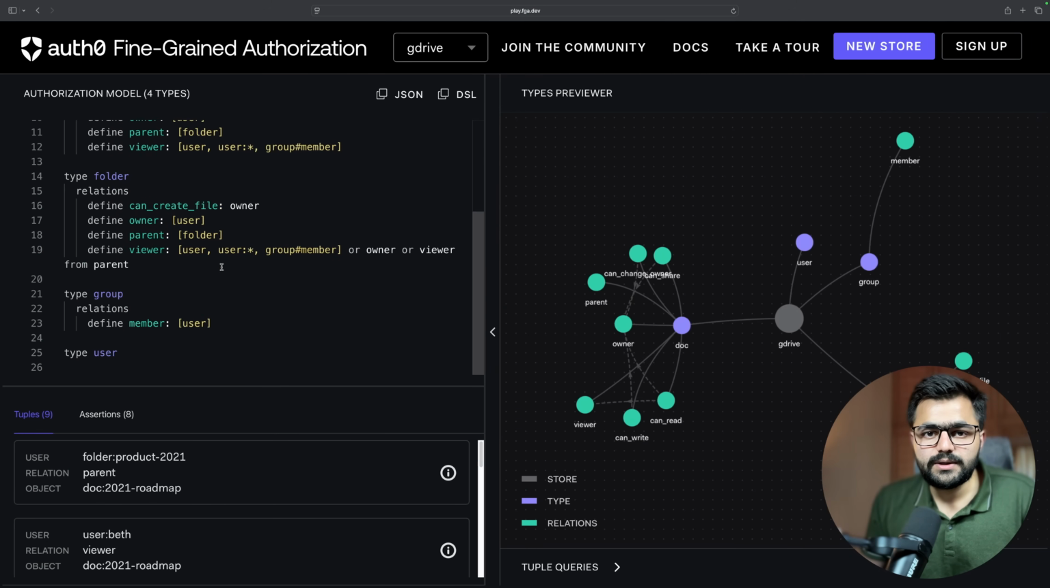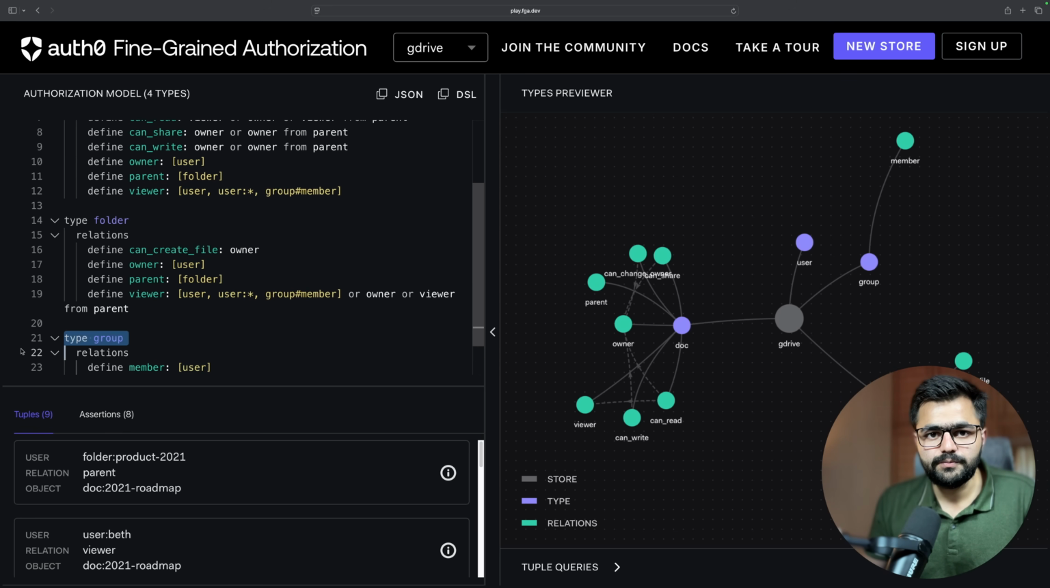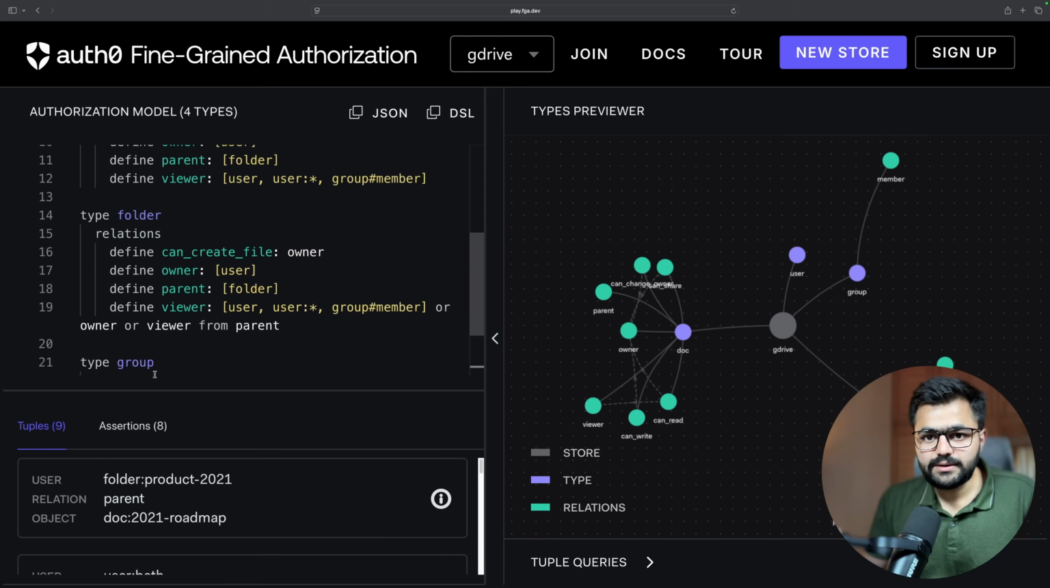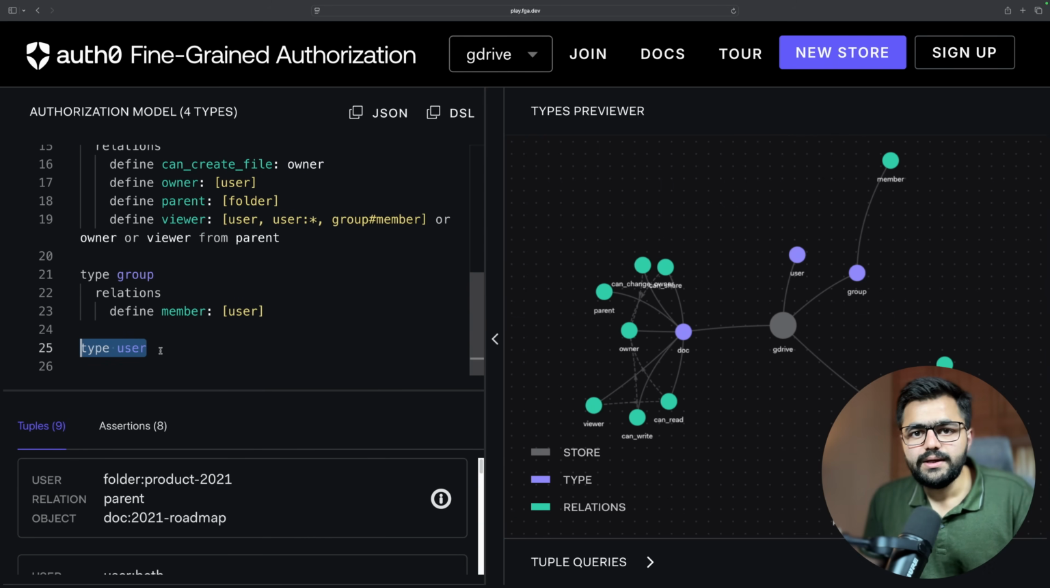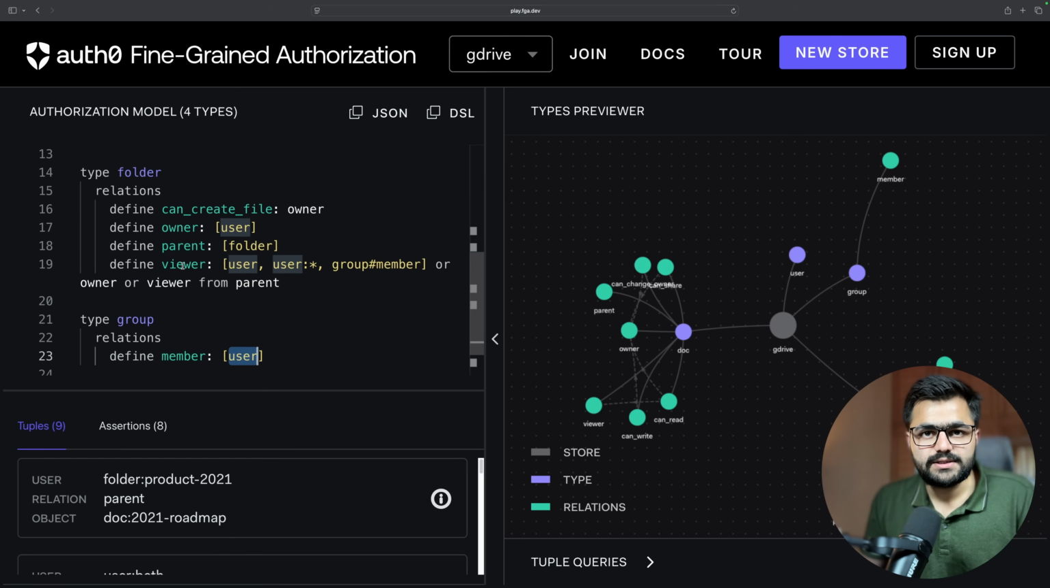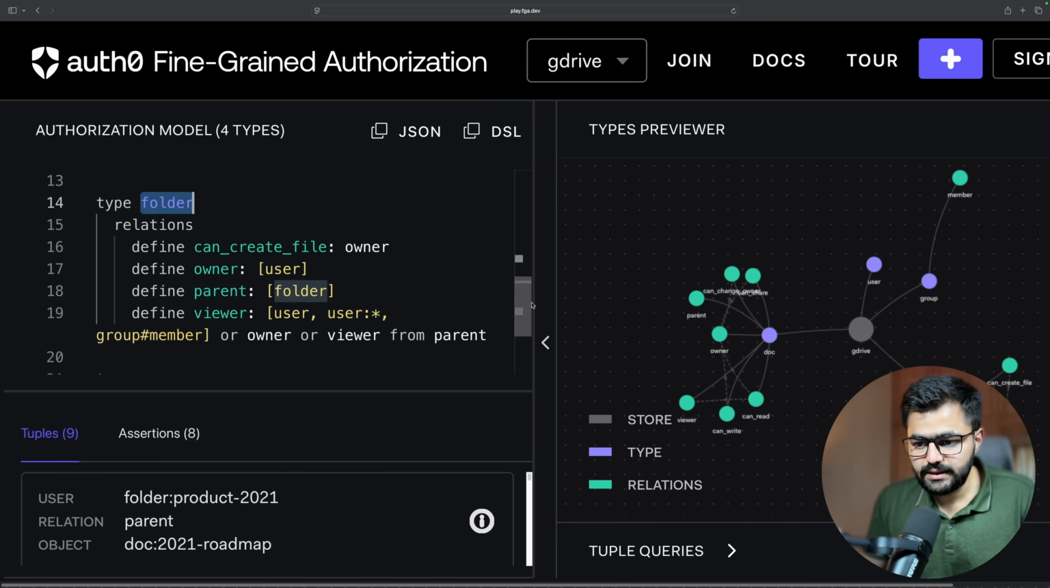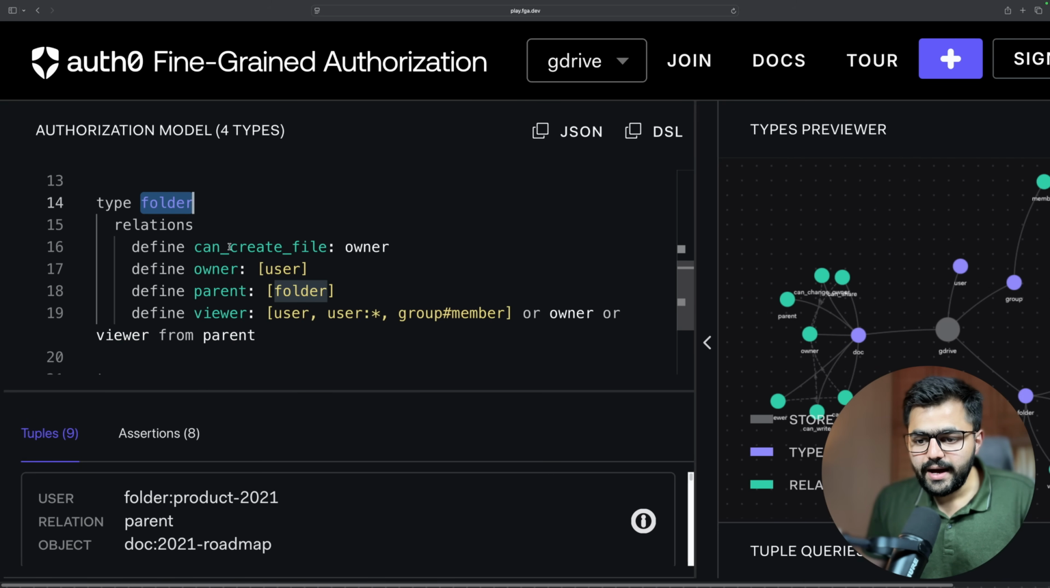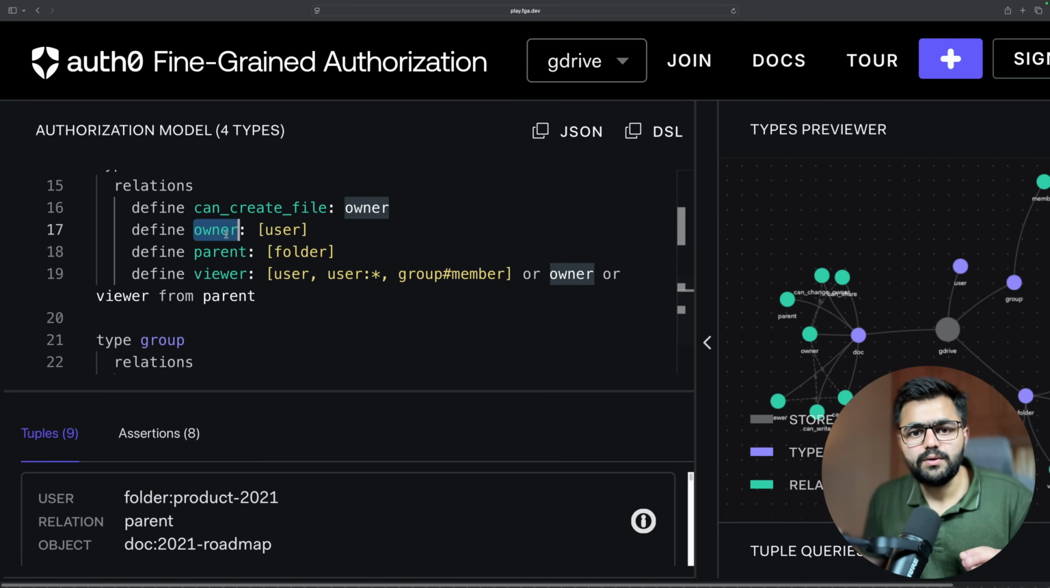If you see this particular model, you have a type user. Let me just zoom in a little bit for you. You have this particular type as user, which is great. Then you have a group member. So who can be a member of a group? That is a user. Now the main thing starts here. You have a type folder. I hope you can see these things clearly. You have a type folder and you have an owner of a folder. You can have a parent. So technically a folder can also have a folder, right? A folder inside a folder.